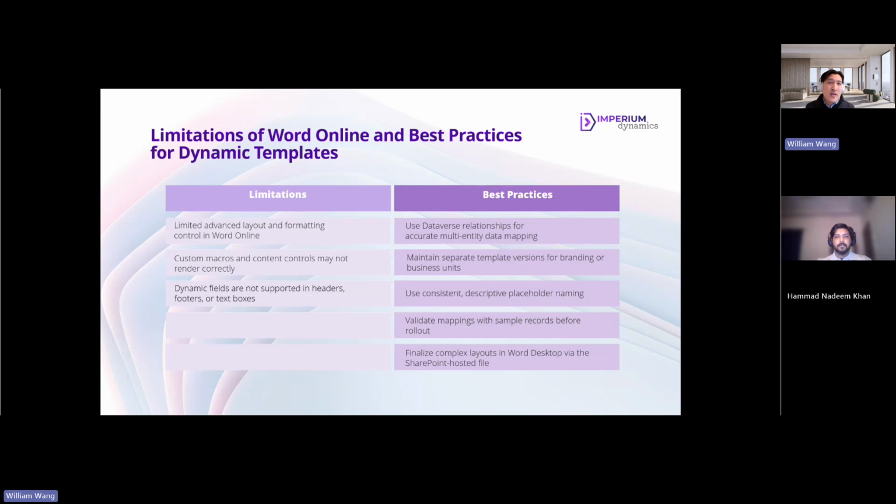Advanced layout controls are limited, and things like custom macros or content controls may not always render correctly. Also, dynamic fields aren't supported in headers, footers, or text boxes, which ultimately can catch teams off guard if they're not aware of it up front.